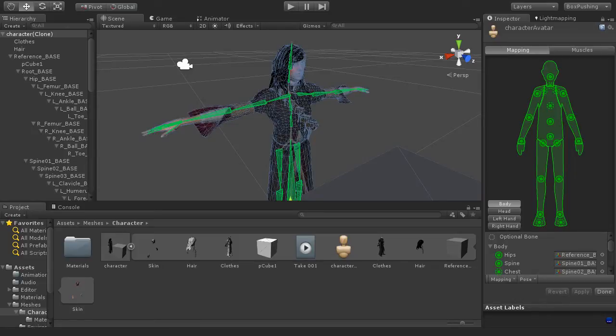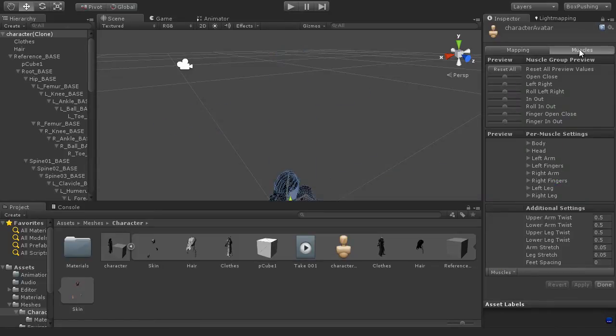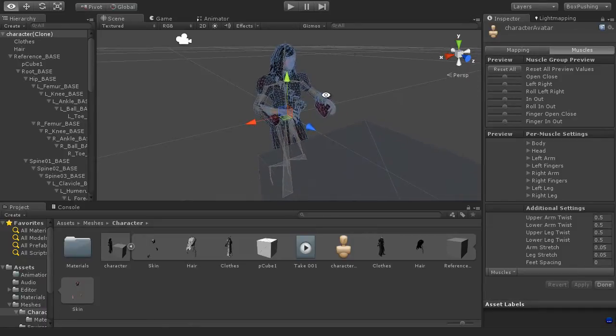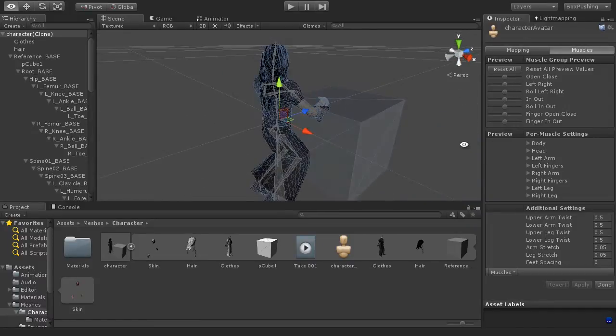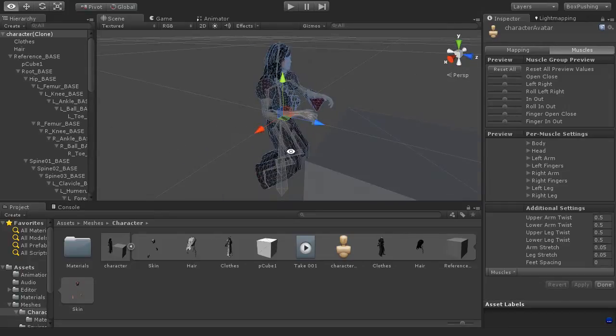So I'm going to switch over now to the muscles tab just by clicking on the muscles tab here, and already the character has changed its pose in the viewport. So let's just scroll down in the viewport and take a look at this pose here, and you can see that it's slightly hunched over and bent like so. Now, of course, I can start to change these poses.